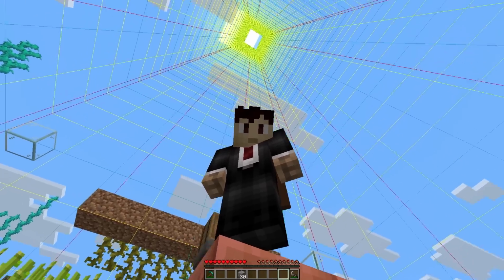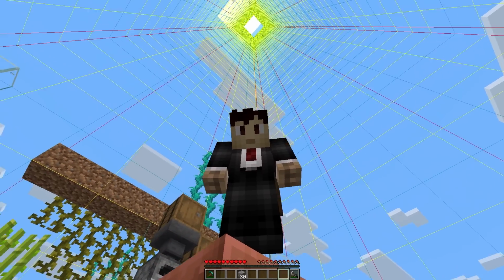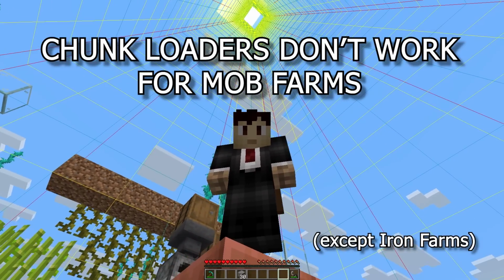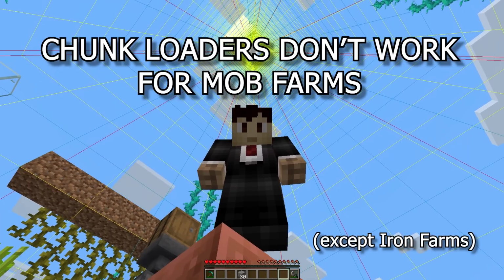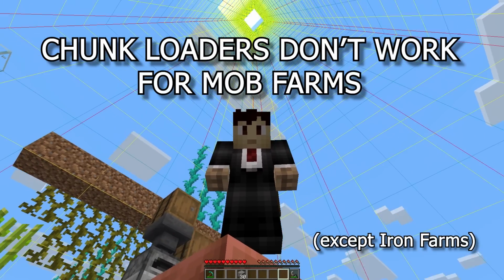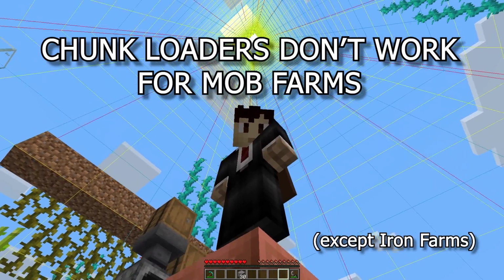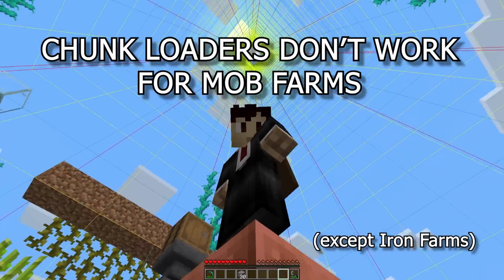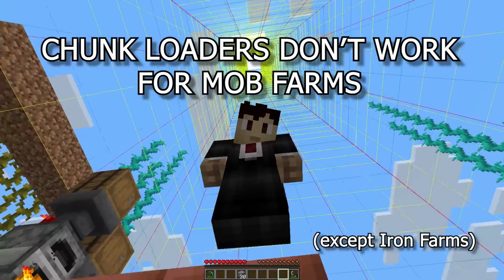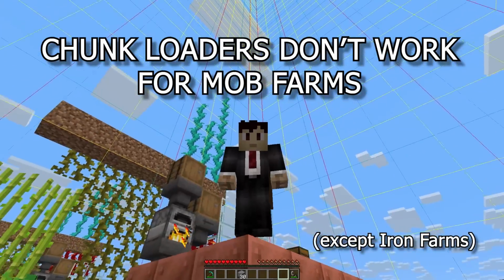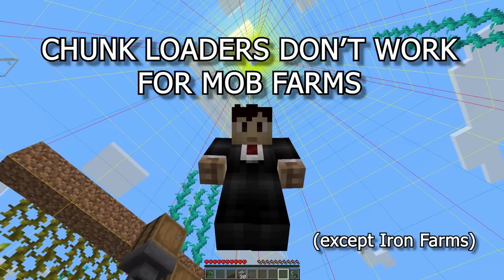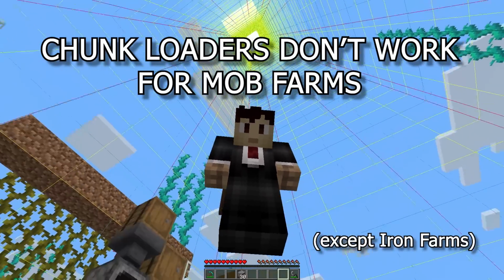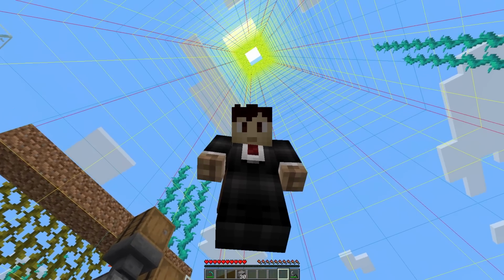One more quick disclaimer for those Java players out there. This doesn't work for mob farms, with the exception of iron farms. Iron farms will work with chunk loaders, but if you're trying to build a creeper farm or a generic mob farm for like a skeleton grinder or something, a player needs to be there for mobs to spawn for the most part. So don't put one of these on your mob farm and expect it to work. Chunk loaders don't work with mob farms. Okay, now let's start building.